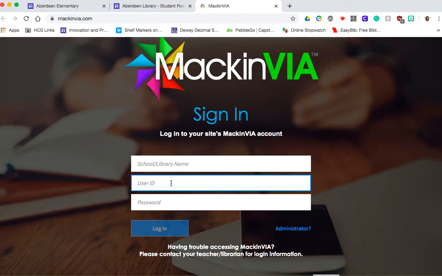Second, after you type Aberdeen, you're going to have to type in your user ID. Your user ID is your Hampton City Schools email address. Again, it's the entire Hampton City Schools email address. For example, I will type mine in. And then your password is going to be your Hampton City Schools password.